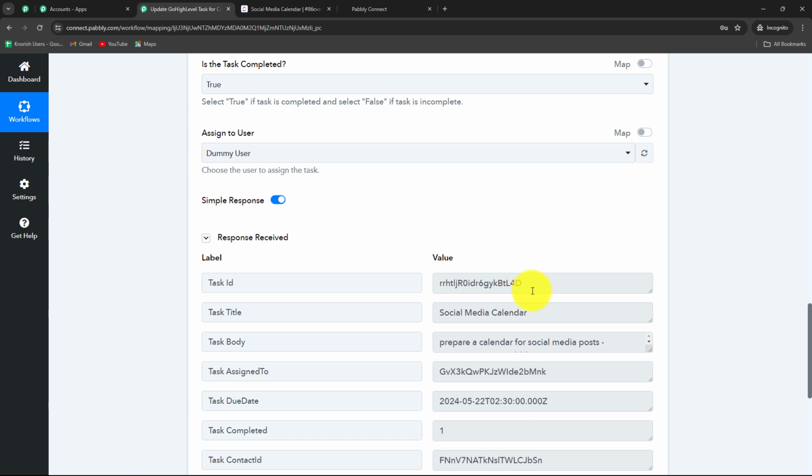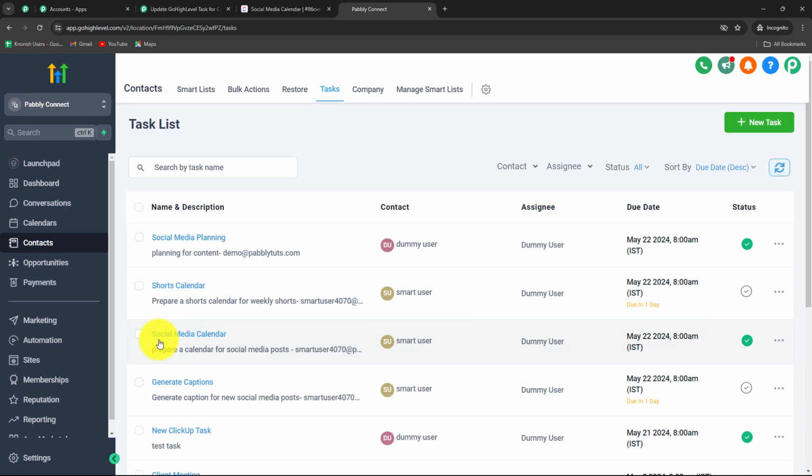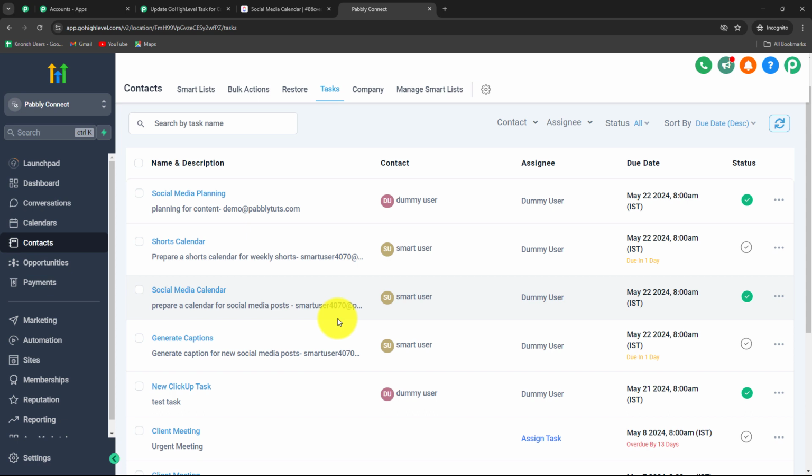In the response, we have received all the details and the task ID as well. So let's go and check whether the task is completed or not in GoHighLevel. So this is the task which we have recently completed. So I'm going to refresh this page, and here we can see that the task is marked as complete. So this means that our connection is absolutely successful and we have completed our workflow.